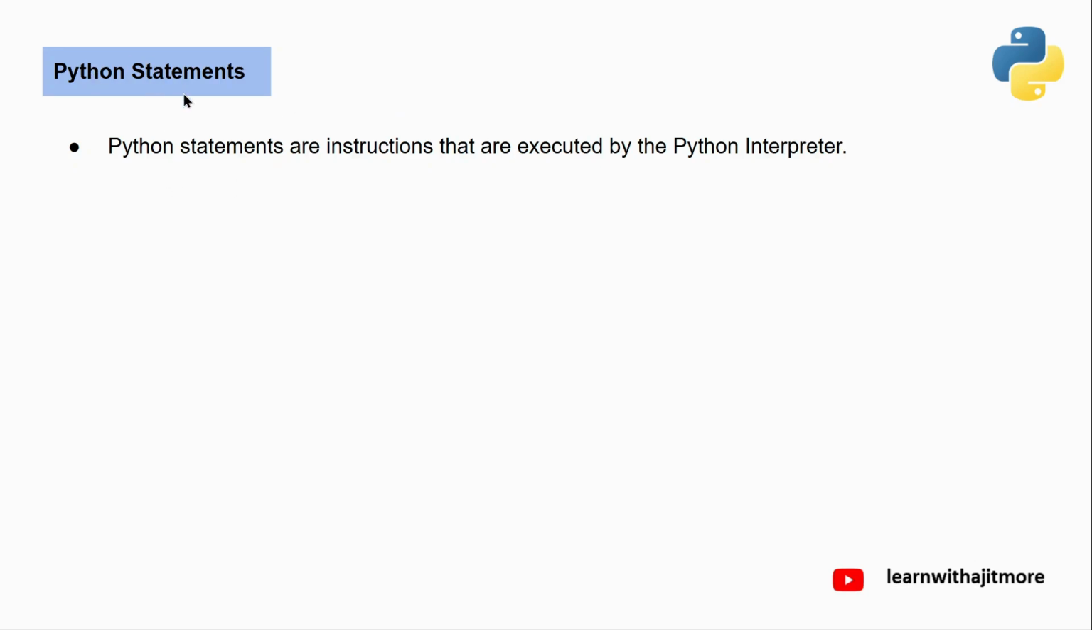So what is a Python statement? It is an instruction which you give to the Python interpreter. Python statements are instructions that are executed by the Python interpreter. a equal to 5 is one statement because it is one instruction given to the interpreter. Python uses a semicolon as a separator, not a terminator, whereas in many languages, a semicolon is a terminator. It is a statement terminator.